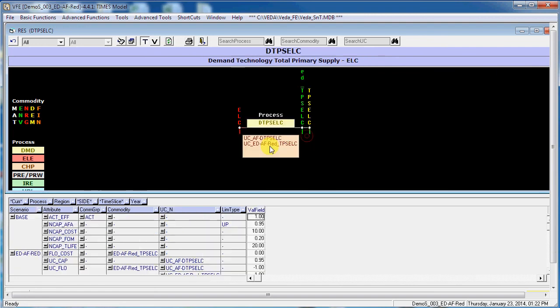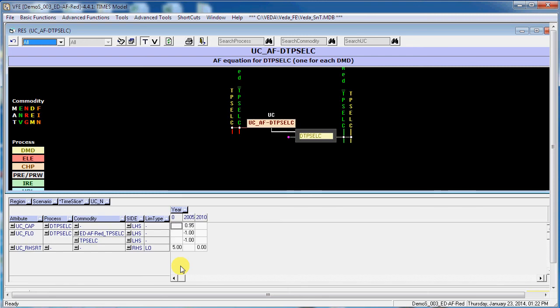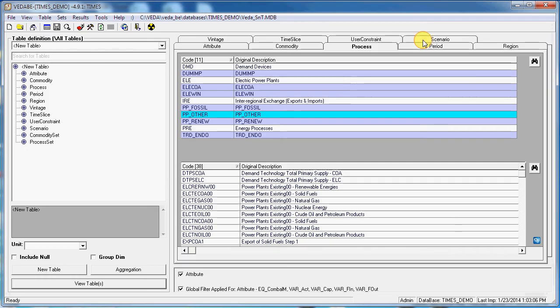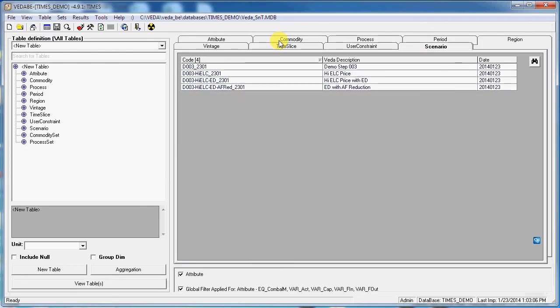And the other UC is doing the AF. So this is saying that this is the AF of the process. This is saying that the sum of the flow of the demand and this dummy commodity is under the AF of the process. So that's about it. And with this, if you look at the results, then I ran 4 scenarios.